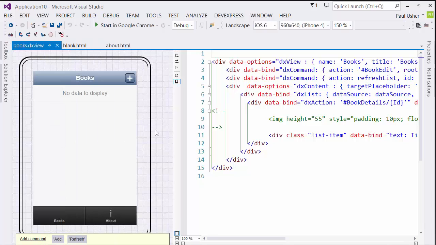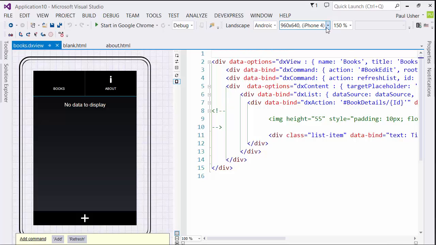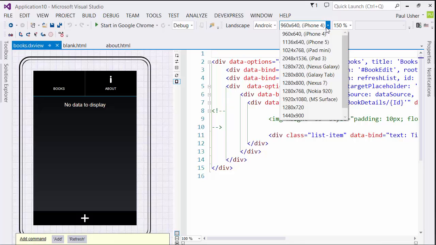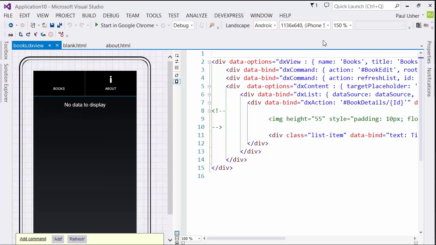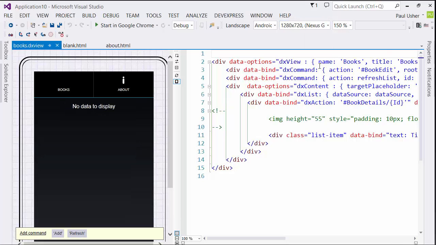If I'm wanting to see what it's going to render like, I can use this toolbar here to switch between different operating systems, so iOS 7 or Android. I can also change the device type that it's going to be rendering on. So I could say, show me an iPhone 5 or show me on a Nexus Galaxy what the view is going to be like.